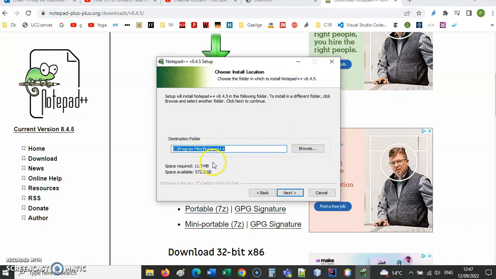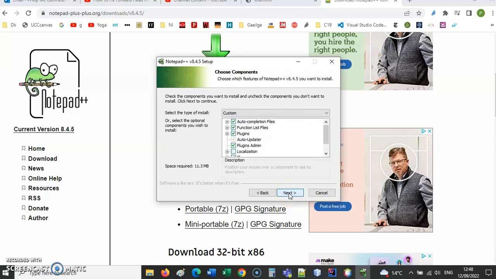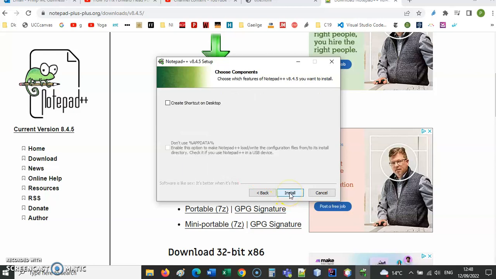You can see it's only 11 megabytes, so it's very small. So I'm just going to leave the default as is. Click Next on that. Choose Components. Do I want to customize my installation, or am I just going to take all the defaults? So we leave it as the default.